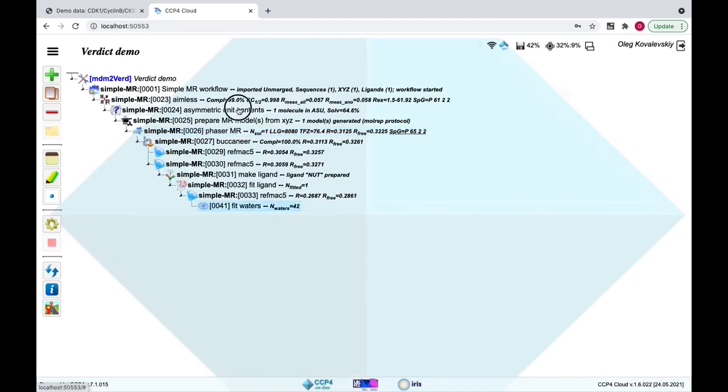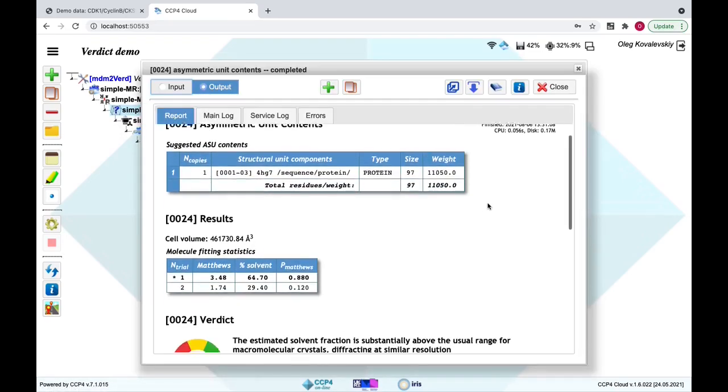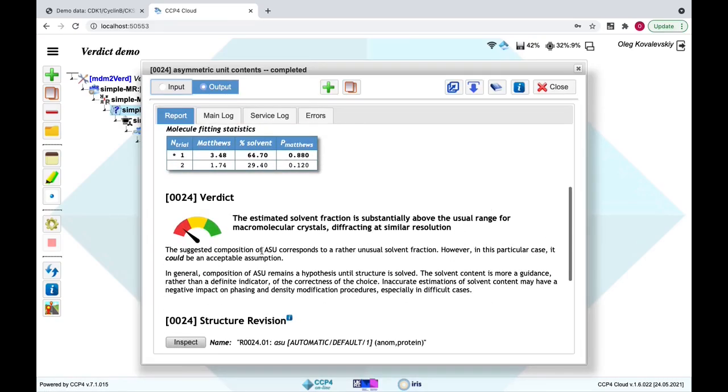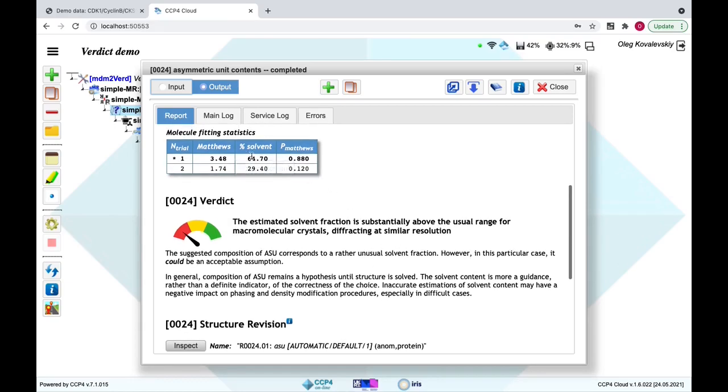Other tasks, like asymmetric unit contents, have verdicts. In this case, it says the suggested composition of the asymmetric unit corresponds to a rather unusual solvent fraction. Yes, indeed, 64% solvent is a little bit higher than expected, but still the number of subunits in the asymmetric unit was guessed correctly for this case. Anyway, the verdict provides some text feedback on the achieved results, which I think will be especially useful for novice users.